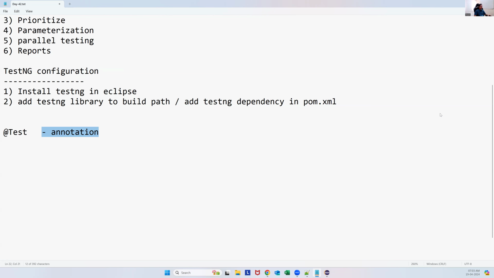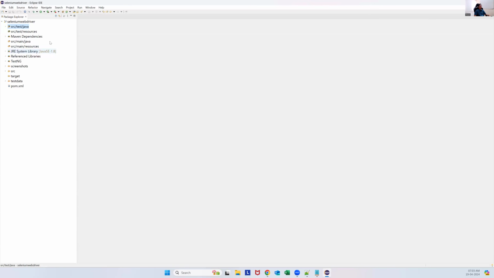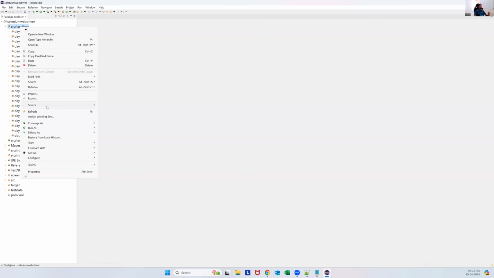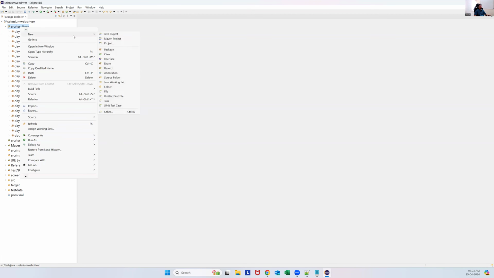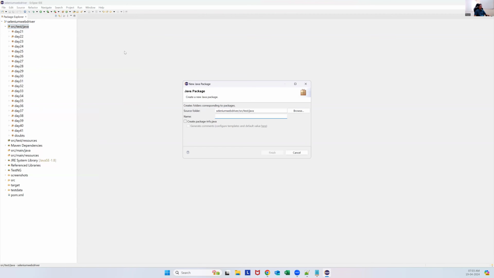Now let us see how we can create a test case in TestNG style. Basic test I'm going to take. So let's go to Eclipse and create a new package for today. Everything is the same process; the only thing is we will create a test case in a different style. So I'm creating a new package and today is day 42.